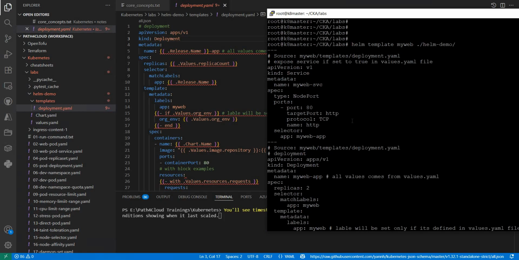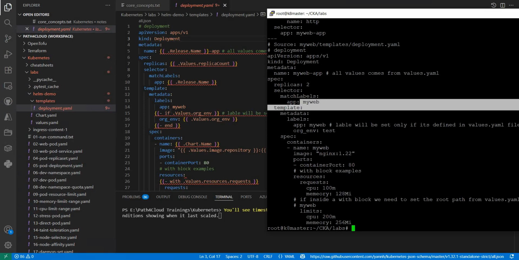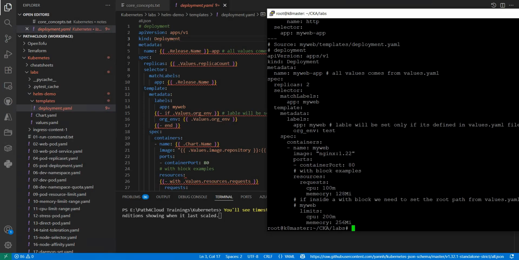Now if you come back, you can see the release name was passed with my web and hyphen app. Replica count, you can see dot values dot replica count, is coming from the default values, which is 2. Similarly, this is my web app. These labels, you can see, are organization test. Why? Because it was set inside our chart.yaml. That is why it is coming here. You can see the image.registry nginx.1, and the tag is coming from this one.